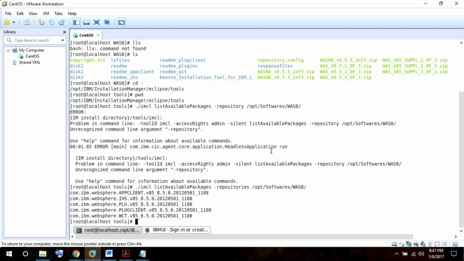What is WCT? WebSphere Customization Toolbox. This is something for newbies who want to create the profiles, everything in GUI mode. This will be helpful. Okay, let's go install.